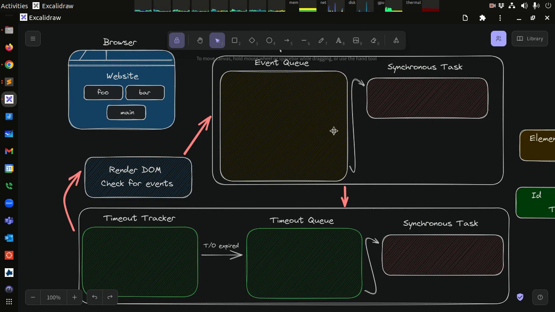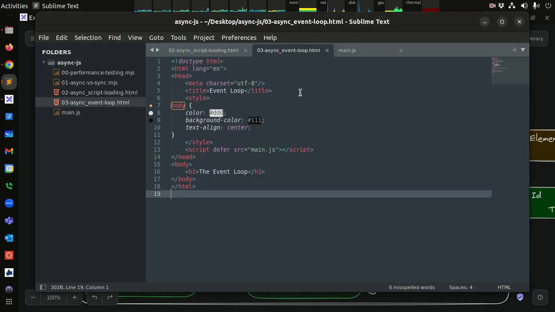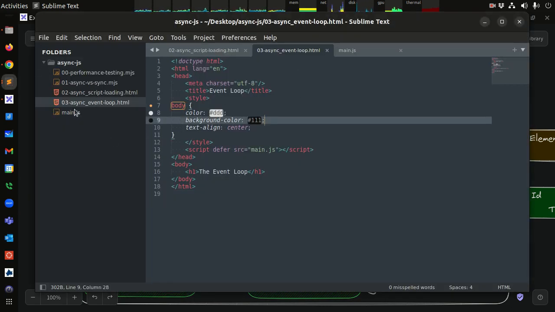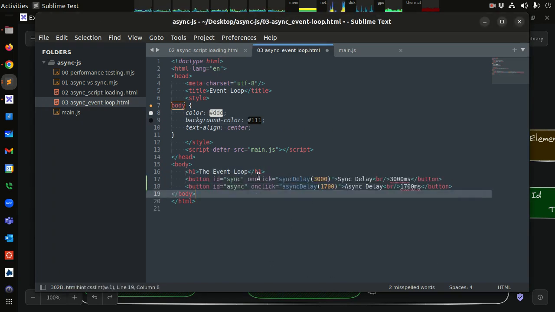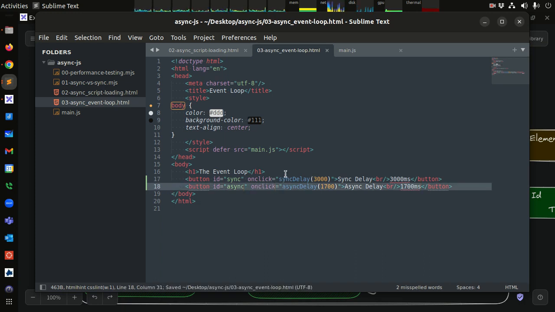All right, so let's take a look at how this works in practice. So I've got, from the last video, basically the same page, right? We have this event loop, and what I want to do is add a couple of buttons. One's going to be a synchronous delay, and the other one's going to be an asynchronous delay. Okay. And the sync delay is going to be 3,000 milliseconds, and the async is going to be 1,700 milliseconds.